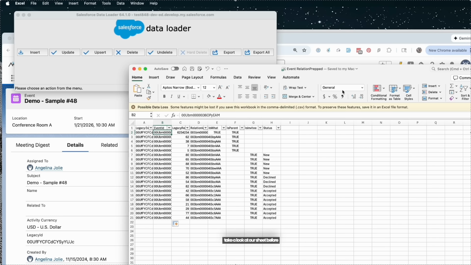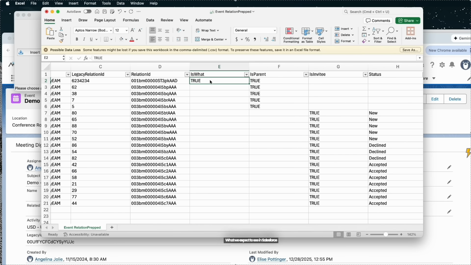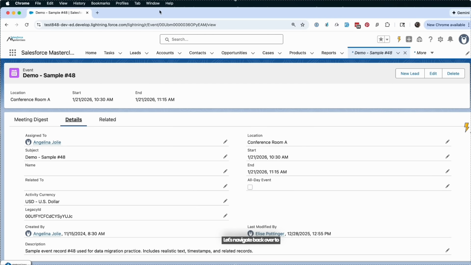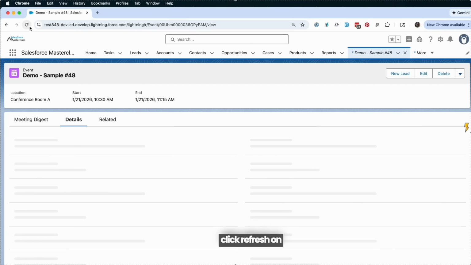Let's take a look at our sheet before we go into Salesforce. What we expect to see in Salesforce is that the Related To field is now populated with an account. We also expect to see 4 contact attendees, and we expect to see 15 contact invitees. Let's navigate back over to Salesforce, and we'll click Refresh on our event record.